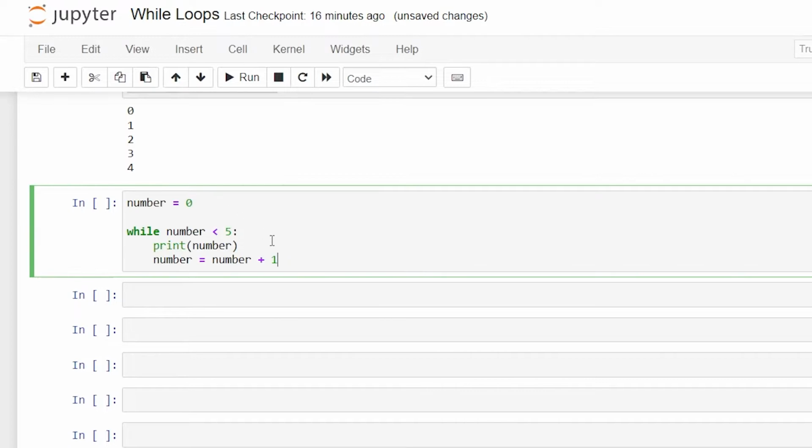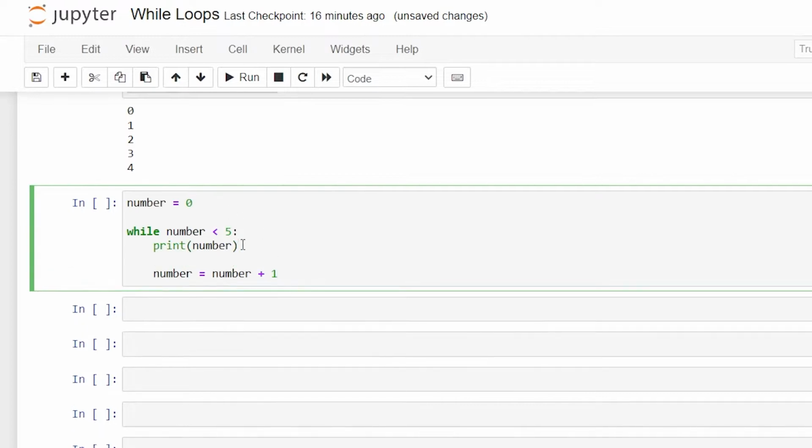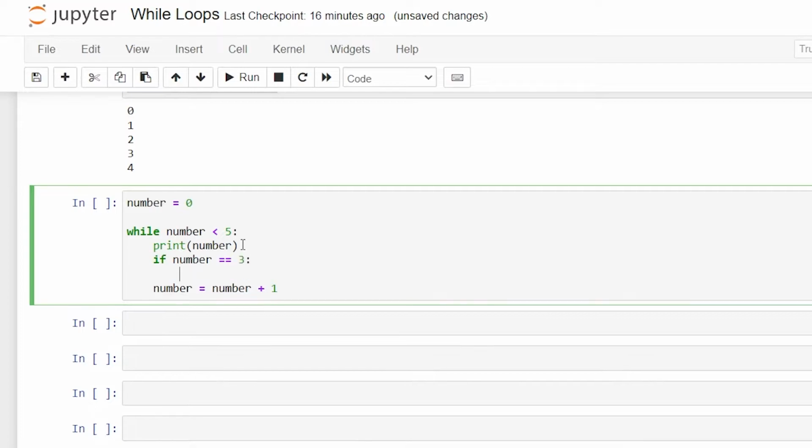Now that we basically know how a while loop works, let's look at something called a break statement. So let's copy this right down here. And what we're going to say is if number is equal to 3, we're going to break. Now with the break statement, we can basically stop the loop even if the while condition is true. So while this number is less than 5, it's going to continue to loop through, but now we have this break statement. So it's going to say if the number equals 3, we're going to break out of this while loop. But if this is false, we're going to continue adding to that number just like normal.